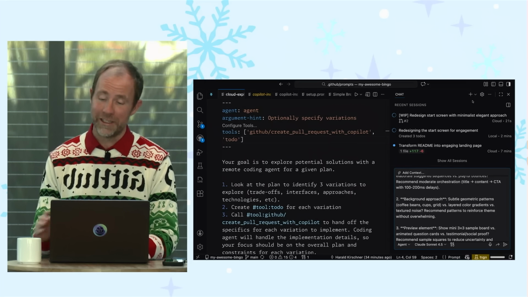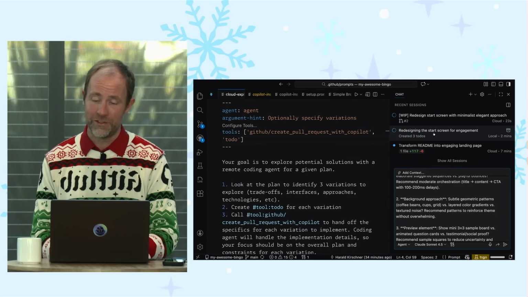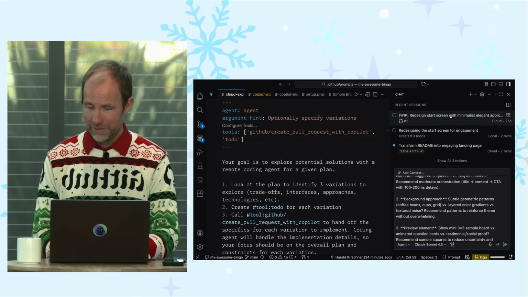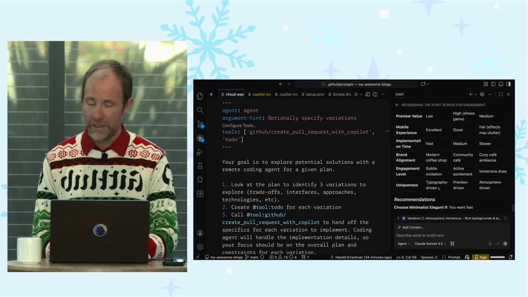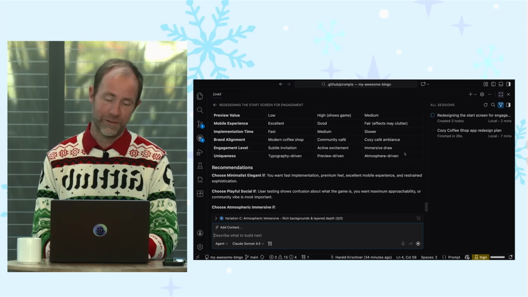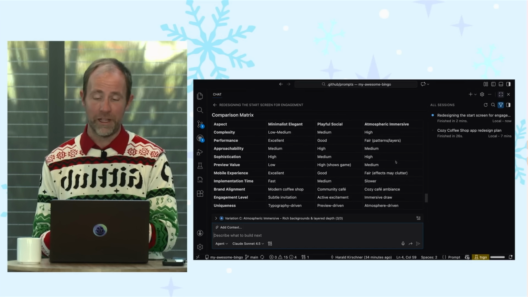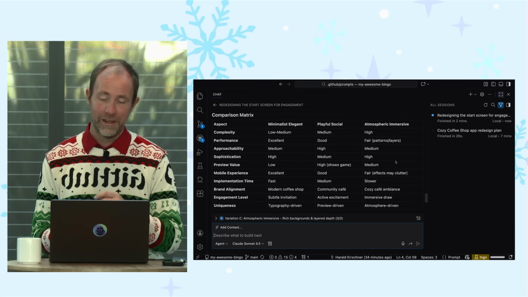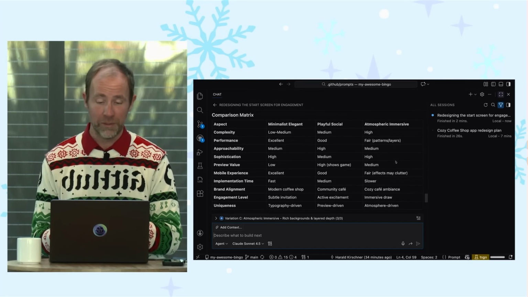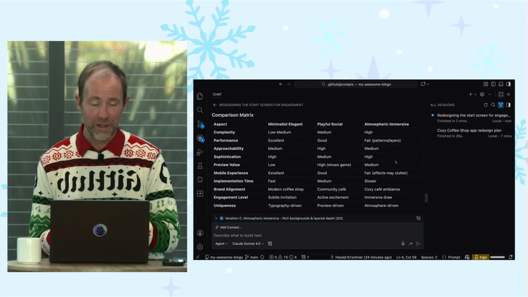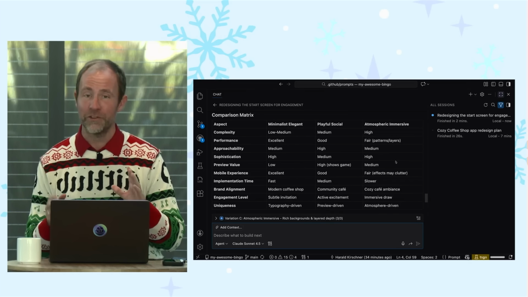Okay, and it's really cool that I can now just switch to a new agent and the rest is just continuing on. So this one is handing off. And what do we got here? So we got a final summary. We have 3 versions: minimalist, playful, atmospheric. Apparently atmospheric is the most complex. Performance-wise, we probably get some problems with patterns and layers.